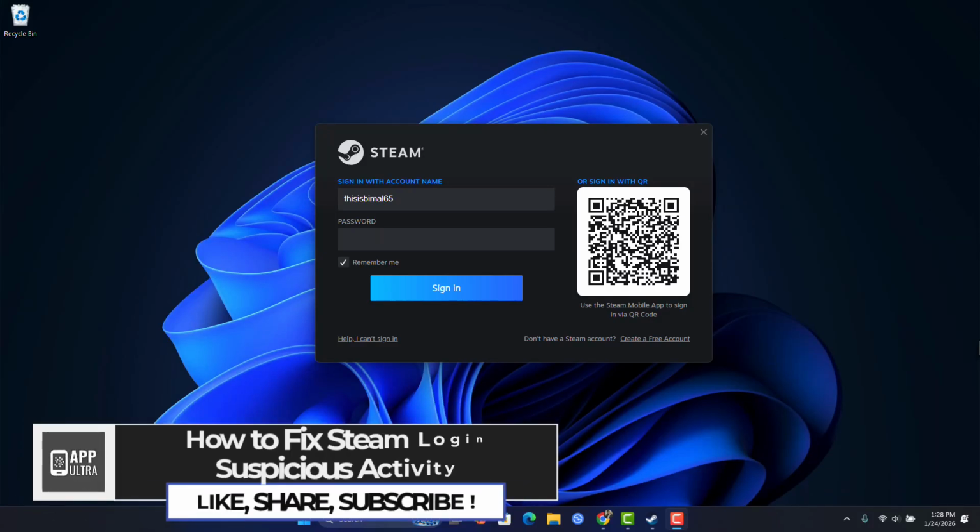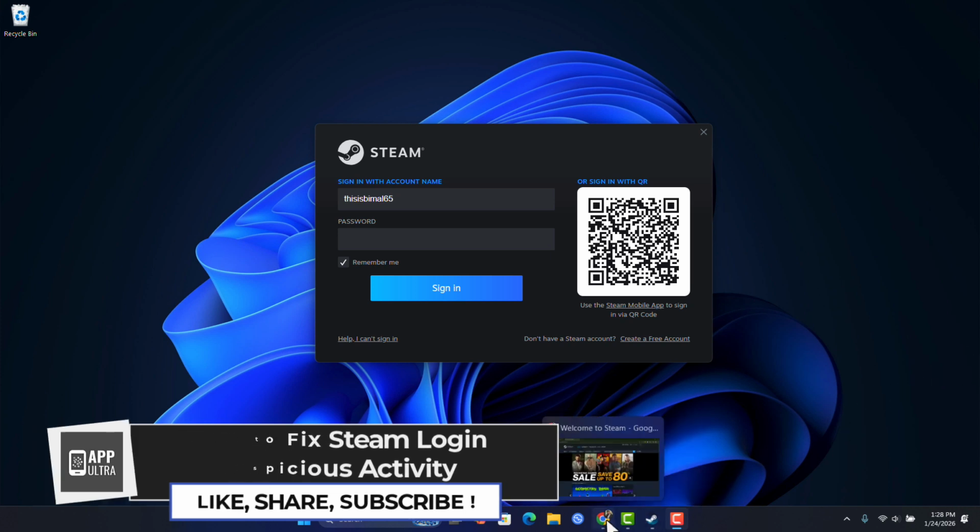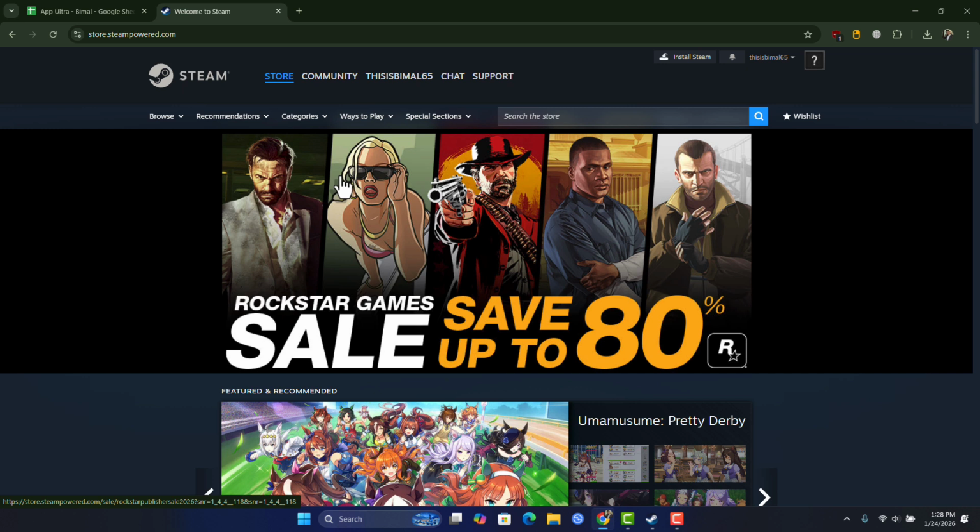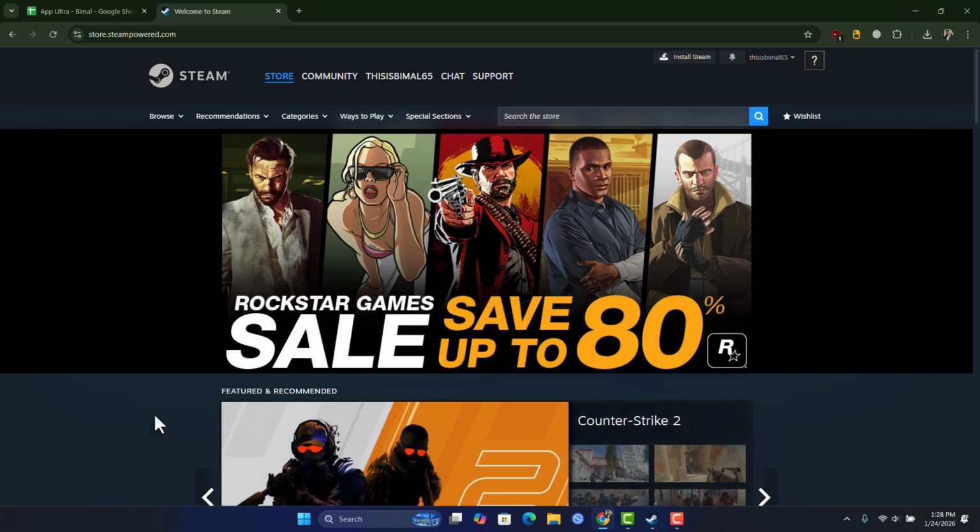How to fix Steam suspicious login activity. In order to fix suspicious login activity on Steam, all I have to do is to simply go ahead and, let's say I got an email from Steam saying there's some suspicious activity or login activity. So someone may be trying to log in, or they might have already gotten access to my account.